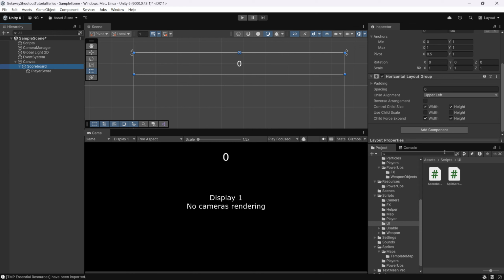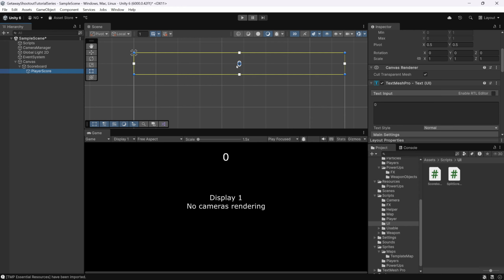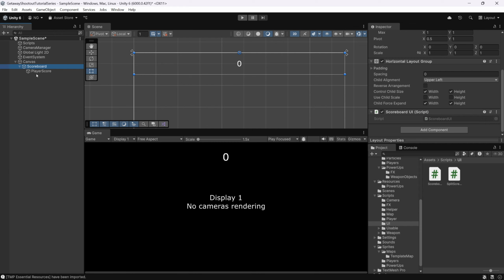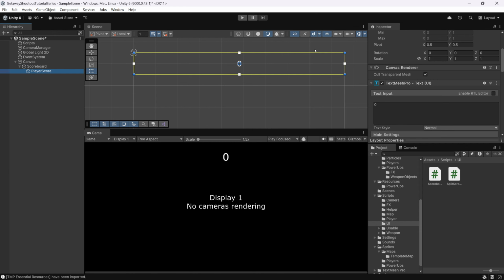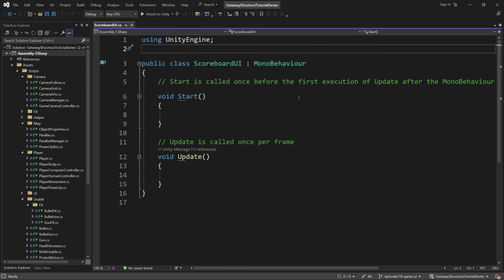So now with the script that we created, I'm just going to quickly add that to that object that I was talking about. And so now we have the scoreboard UI attached, with the player score as the first child of this object. And we'll be using this player score to create multiple player scores and then changing the text to align with the actual score of the game. So I'll open up the scoreboard UI script, and this is where we can begin creating that functionality.